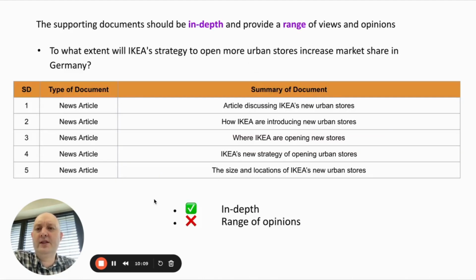So here's just a quick example. This question is from an IA such as, to what extent will IKEA's strategy to open more urban stores increase market share in Germany? I've used this as an example before in previous videos. In this situation, the students collected 5 documents, which is good. They're all in depth, we're assuming they're all in depth. I don't actually have the articles here, but you can see that all of the articles say something very similar. They're all basically just describing IKEA's strategy of opening new urban stores.